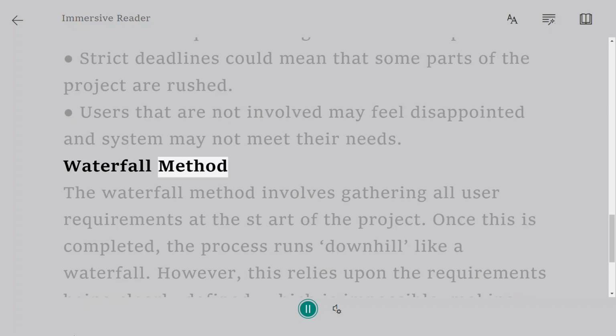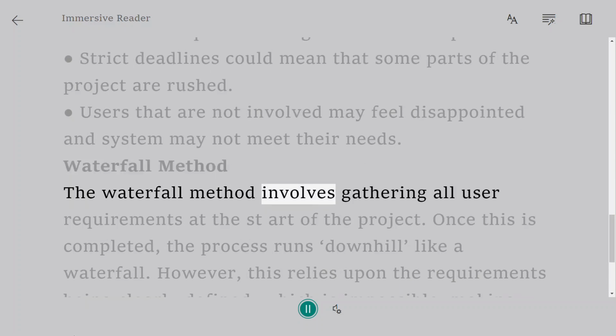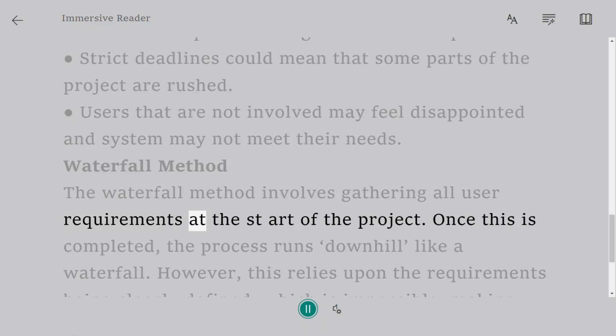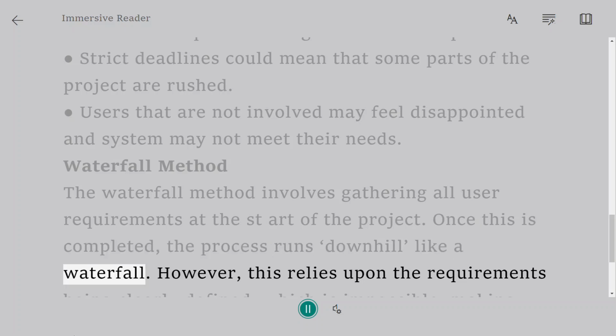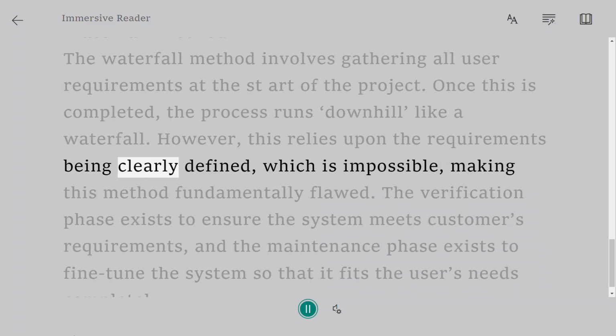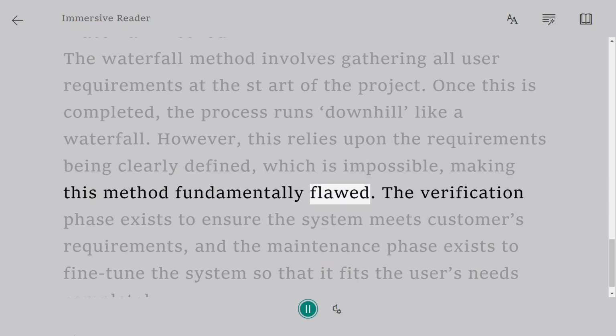Waterfall Method. The waterfall method involves gathering all user requirements at the start of the project. Once this is completed, the process runs downhill like a waterfall. However, this relies upon the requirements being clearly defined, which is impossible, making this method fundamentally flawed.